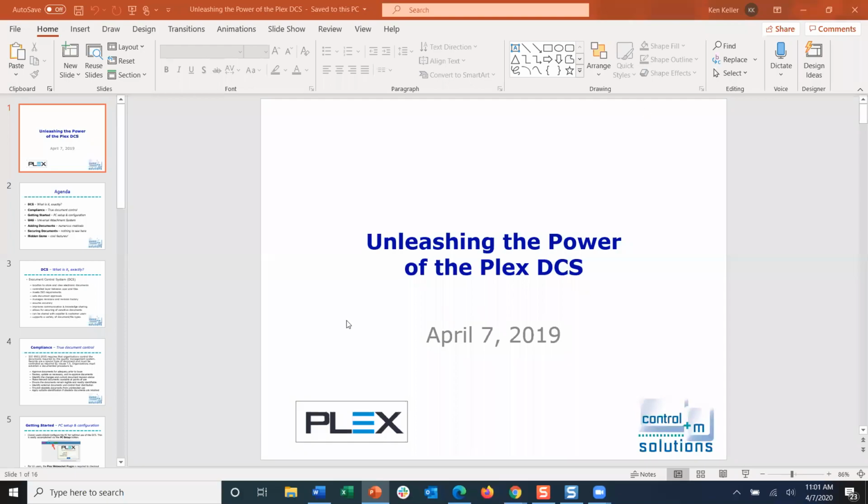So we are recording. Today we're going to be talking about unleashing the power of the Plex document control system, or the DCS. Many of you already use the document control system, whether you know it or not, but you may not be using it to actually control documents. It may be a repository for certain documents, maybe supplier documents and such, maybe attachments.